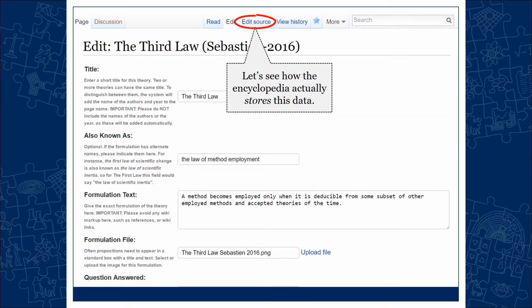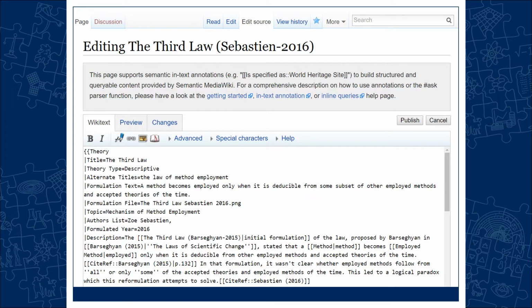Now I want to show you what happens if you go even further, if you look at the guts of the system. I'm just going to click this one, the edit source. This is what's going on behind the scenes. And again, if you pay attention, you're going to see property-value pairs. It tells the system a title equals the third law. It tells that the alternative title equals the law of method employment, and so on and so forth. And this is where it tells the system that Zoe is the author.